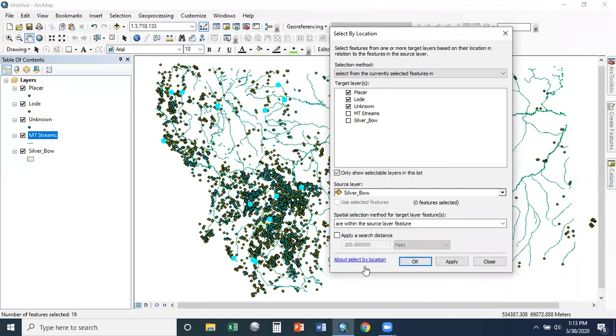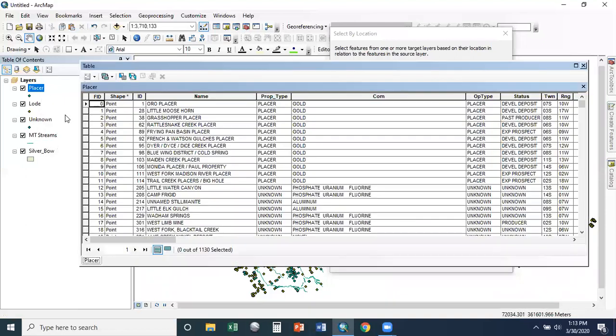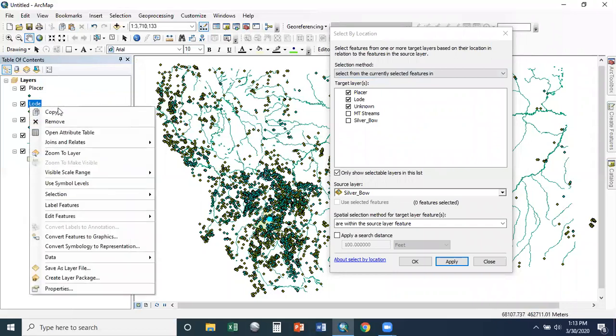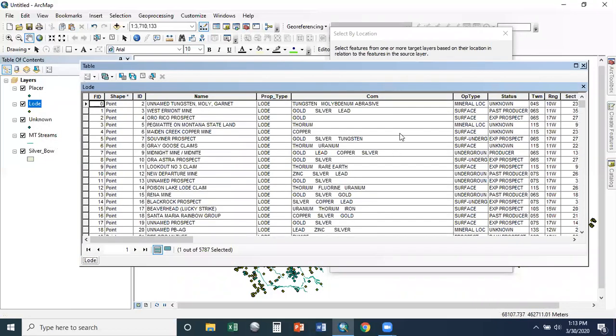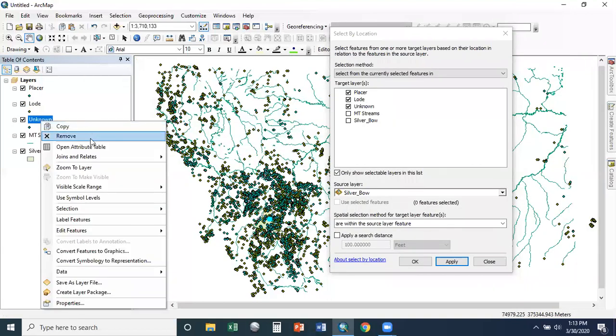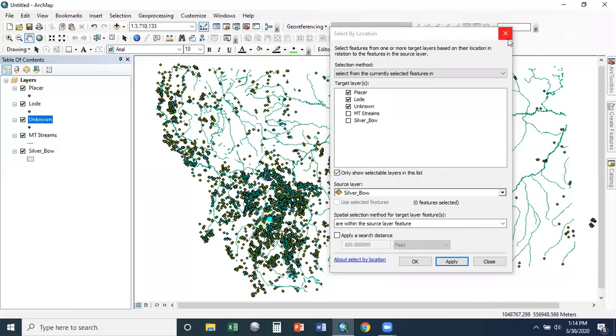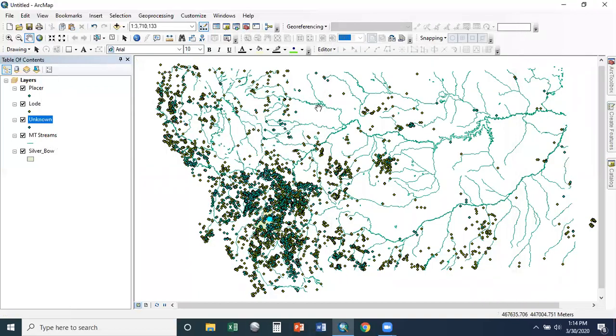Don't forget to uncheck that distance because it's going to give you that error message. Now, how many is that? We've got 0 placers, 1 load. We should have had a placer. And 0, oh, that's odd. I'm going to have to redo this one.